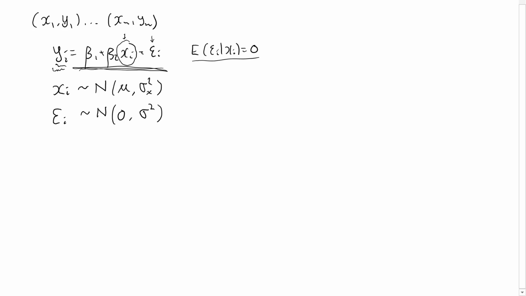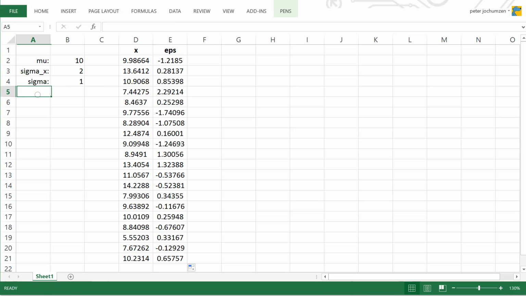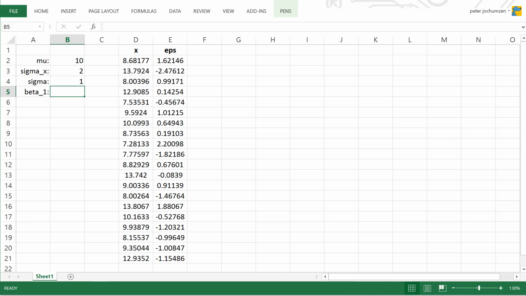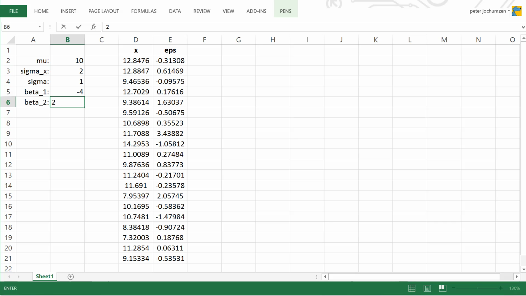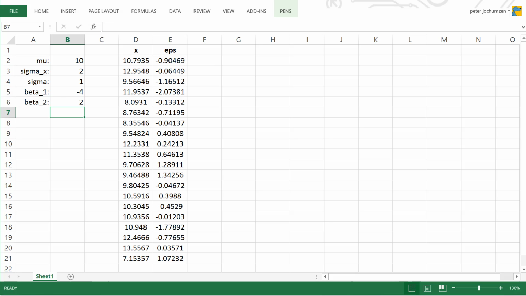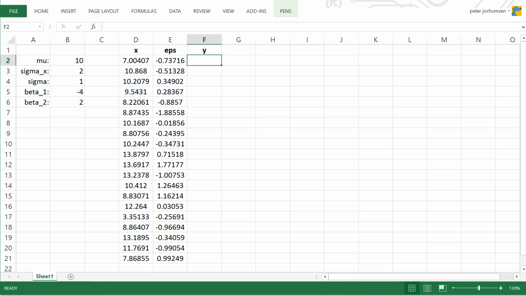Moving on, to get the yi random variables, to simulate that, I need to specify some numbers for beta 1 and beta 2 to carry out the simulation. So let's do that. I'll just specify some numbers here. Doesn't matter what I do, just do some numbers. Let's do an intercept of -4 maybe, and maybe a slope of 2 perhaps. And that allows me to simulate the final random variable.